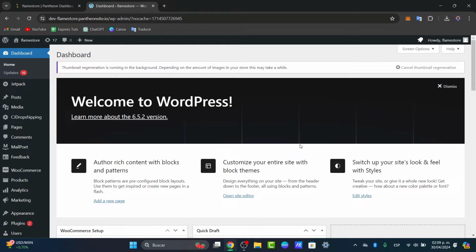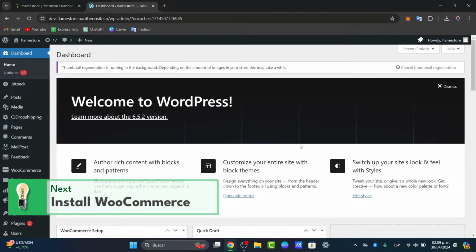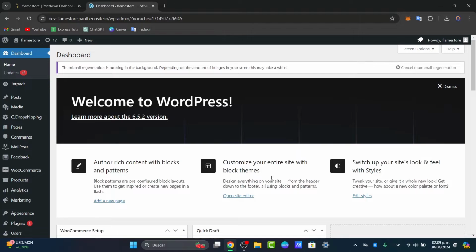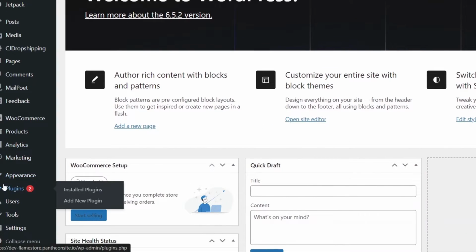First of all, it's going to be really important to install the WooCommerce Stripe payment gateway plugin. For that, in this case, I'm using WordPress. So first, make sure that you have WooCommerce installed on your WordPress site. Here I'm going to focus on the left part that says plugins and go for add new plugin.